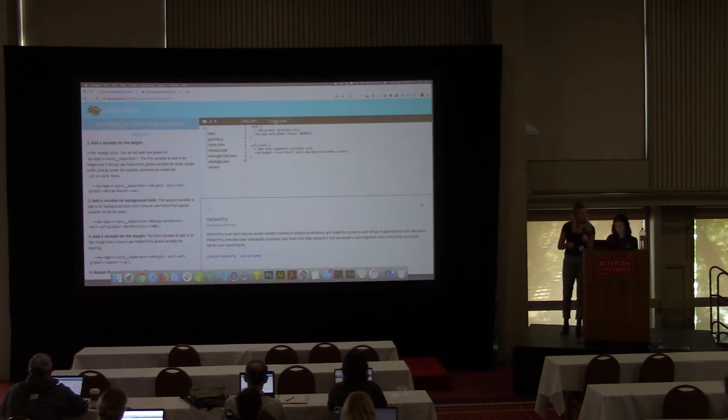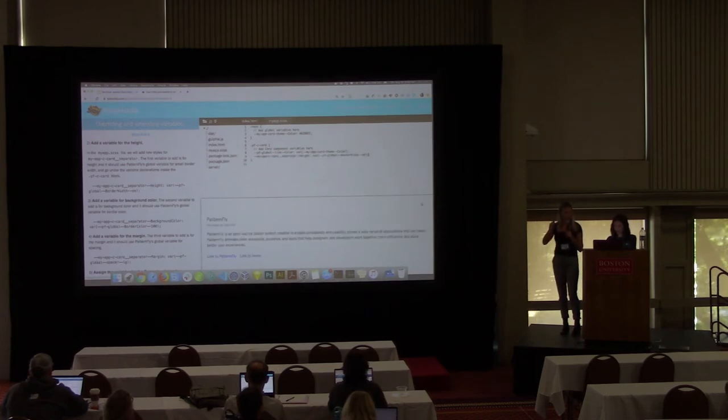So the first variable we're going to add is for height, and it's going to use PatternFly's global variable for small border width, and it should go under the variable declarations inside of the card block. So Jen is going to grab that. She's going to add a new line in the card block, and then she's copied and pasted the variable for the height for the separator. And again, these are scoped to the card block because the card has the separator element inside of it.